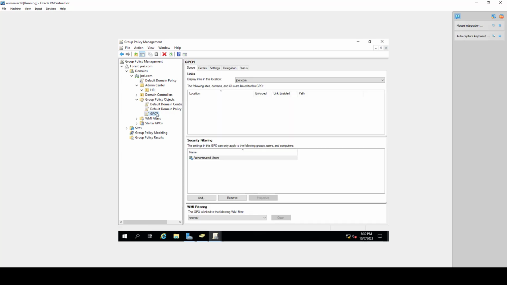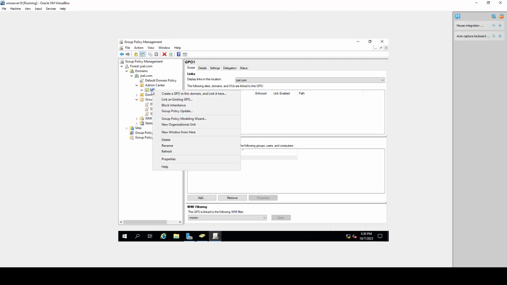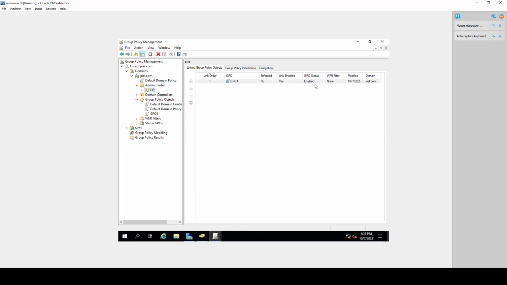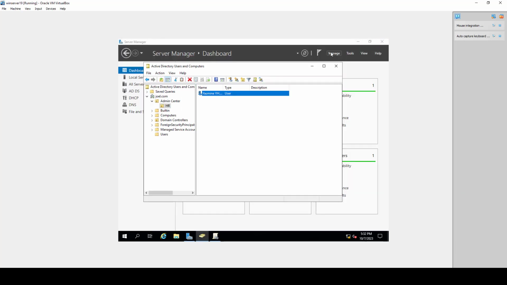Now what we want to do is link the GPU1 to this folder here. We can do this both ways. We can just slide it like this, or we could right click on each one and click link an existing GPO. So click that, click OK, and there you see it's linked. Alright, you can hit refresh here, and what we want to do now is minimize this and test that this is actually working for Yasmin.